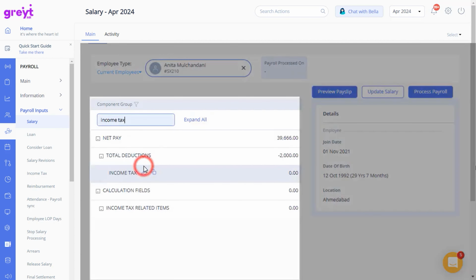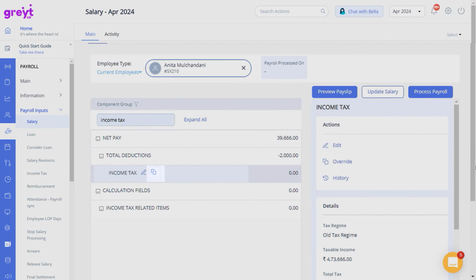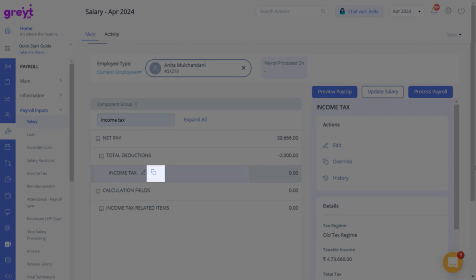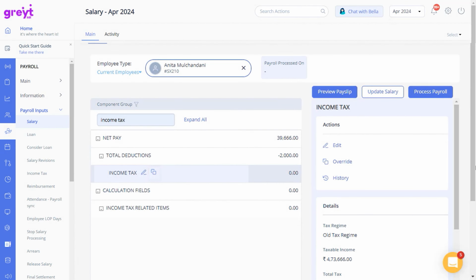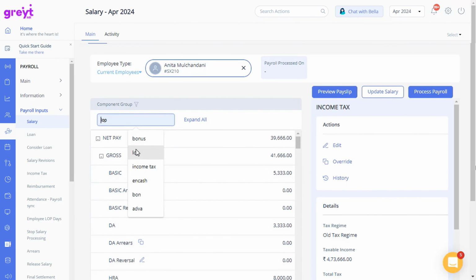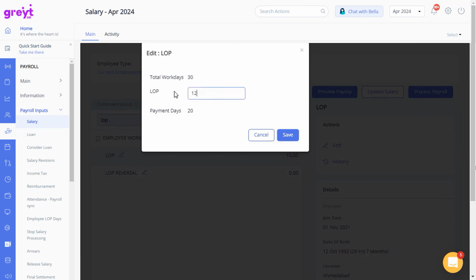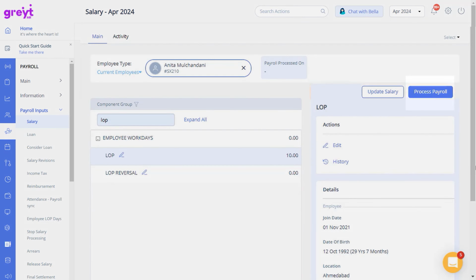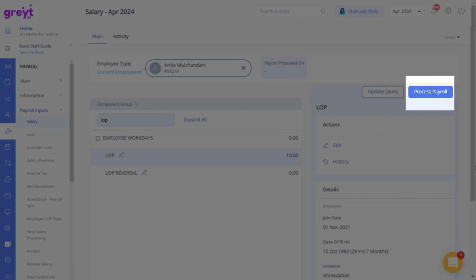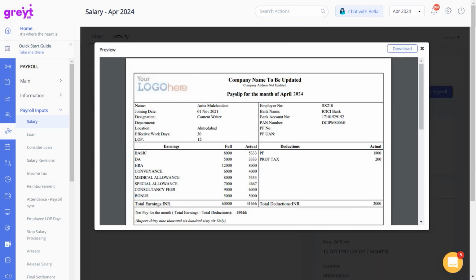Income tax will be automatically calculated by the system based on the salary and declarations. Click on this icon to override the value. You can also view the history of a component by clicking here. And change the number of LOP days by clicking on the icon. Click on Save. Click on Process Payroll to initiate the calculations and make the changes effective. Then click on Preview Payslip to view the employee's payslip.